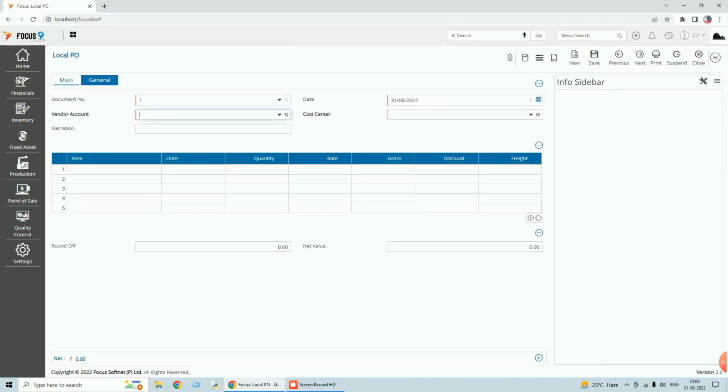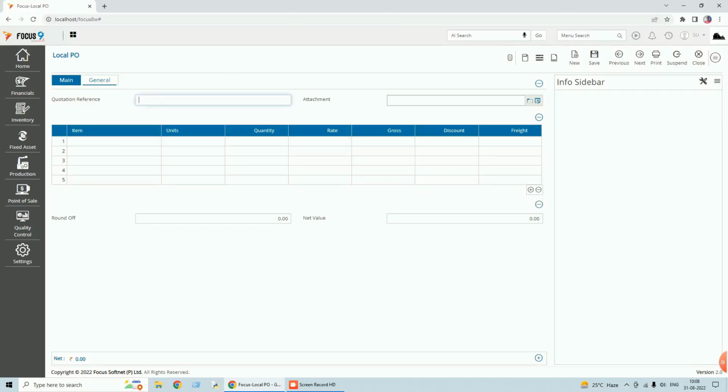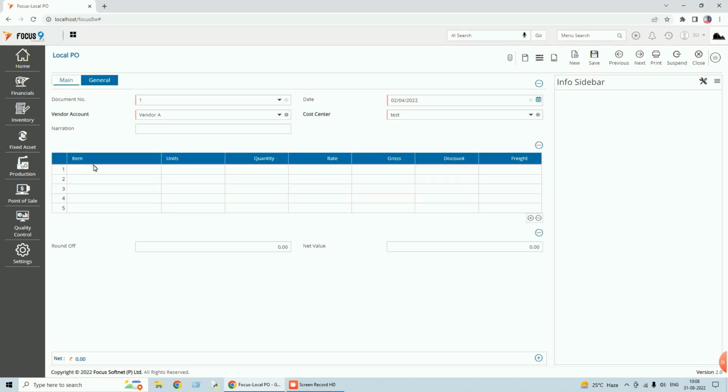I'm adding another voucher, with the vendor. In general, if I want to type any reference, I can type it. I can do the attachment as I said. In the item I'll just select FG, 10% of discount, and 12 is my freight. Now I can see this is my total net amount.